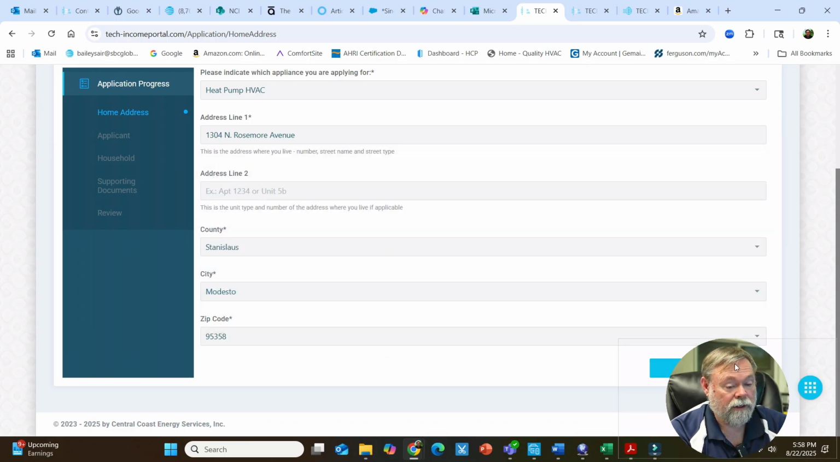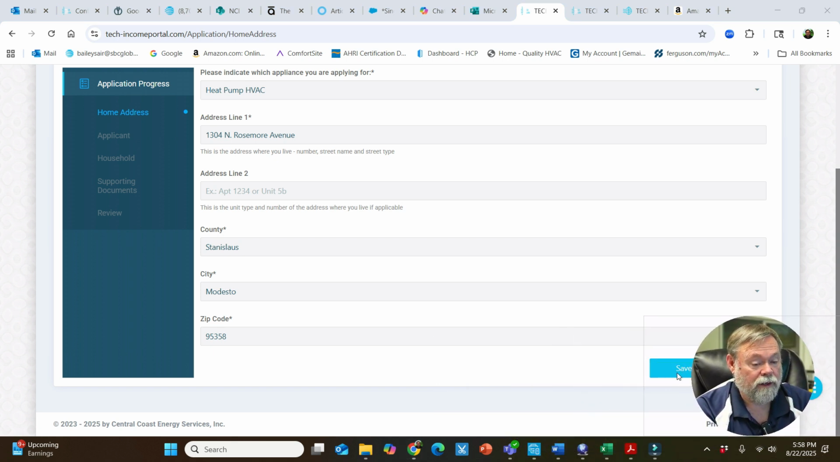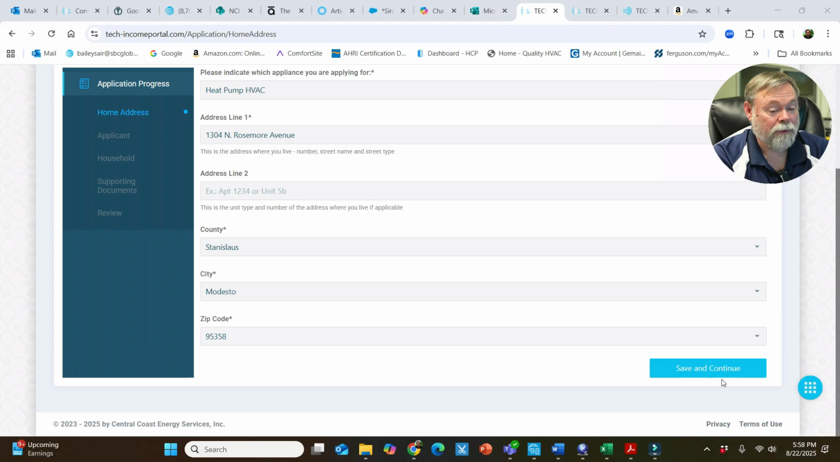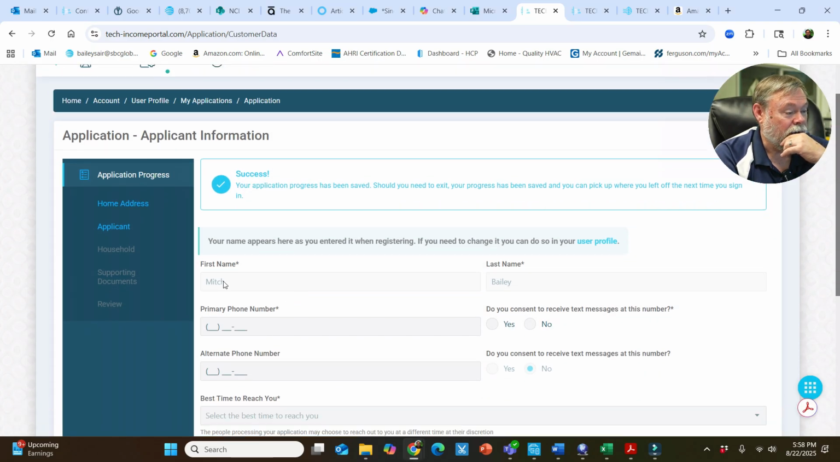Then you're going to hit save and continue. I'm going to move this real quick. I have to bring my face up here. Sorry. Hit save and continue. Now that it's ready, I go to the applicant. I'm going to put my first name in, Mitch Bailey. Put my primary phone number. I'm just going to use my cell number.